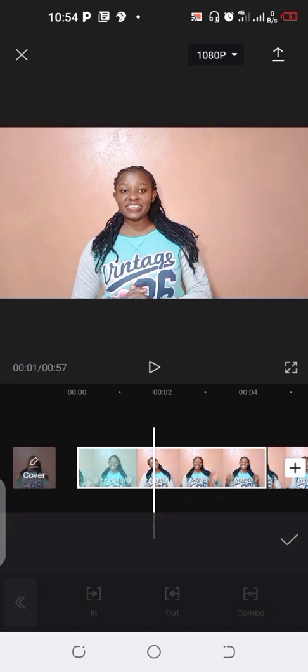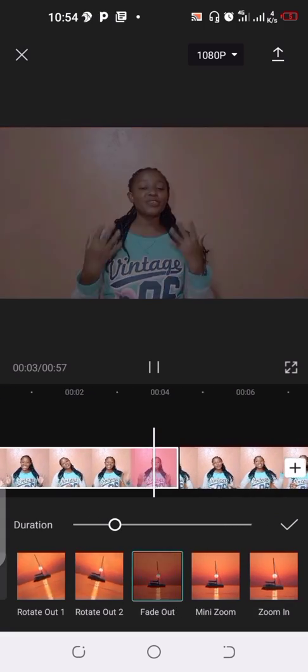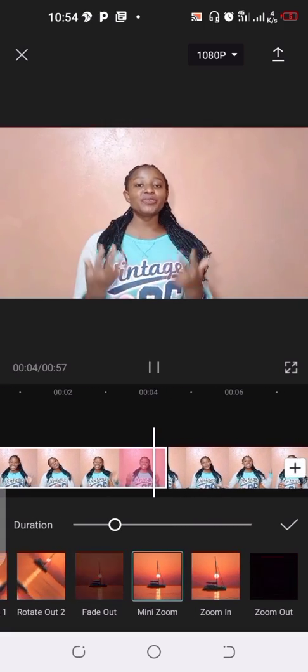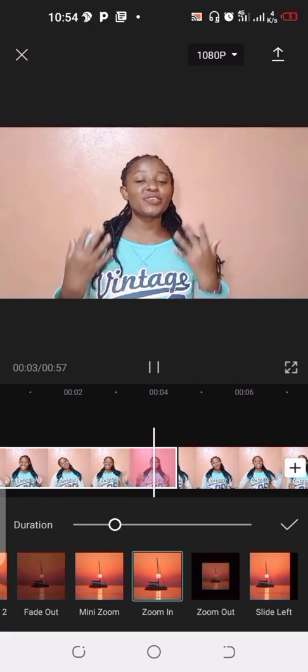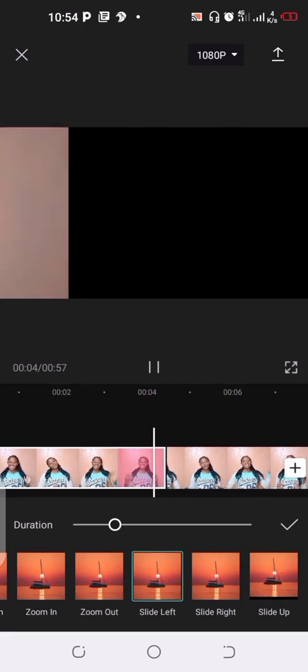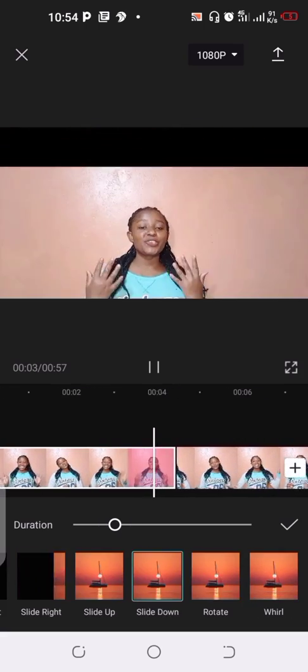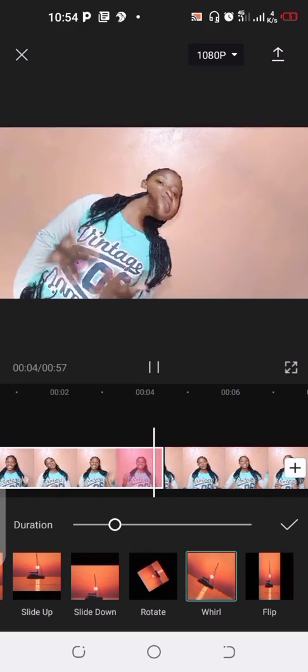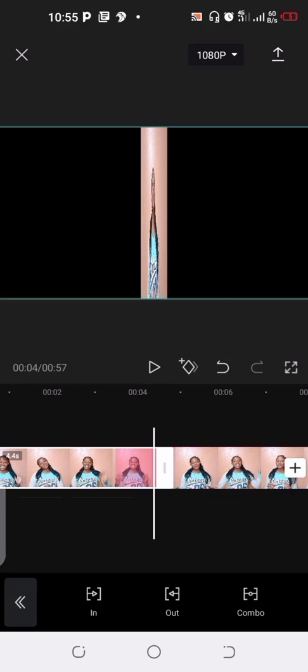With the out transition, let us try them. Let's go to the combo.